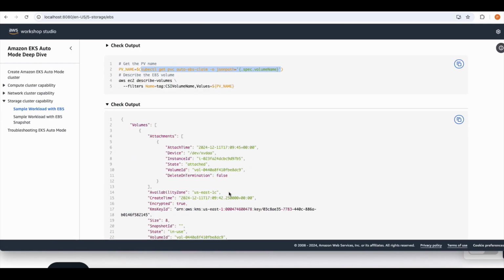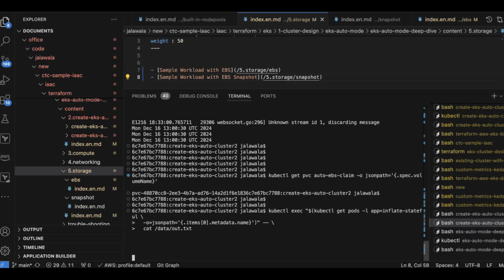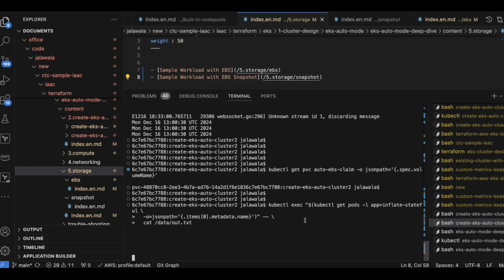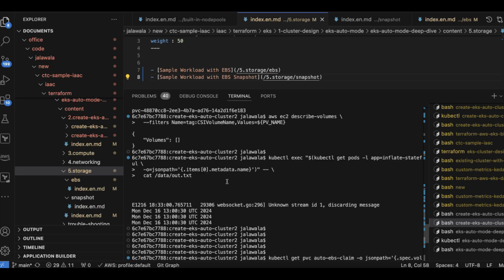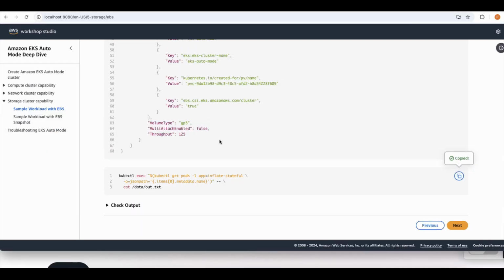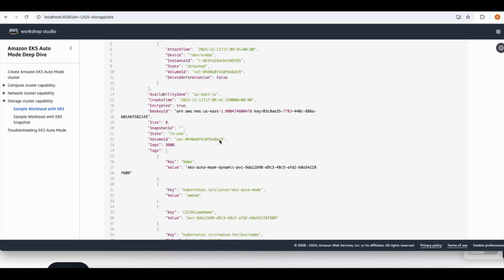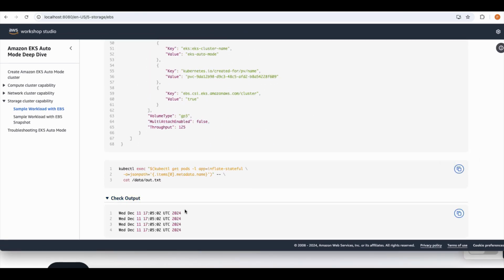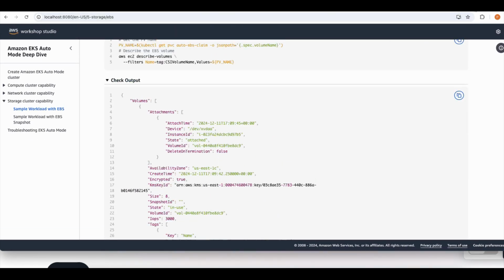Okay. Now I can just do an exec and look at the file which is basically created using this container, right? So the /data/out file, which basically prints the current time. So that means we are able to create a dynamic PV using the EBS CSI driver and able to write the output into this. Okay, so this is how you'll be able to demonstrate the CSI driver capability, which is inbuilt as a cluster capability.